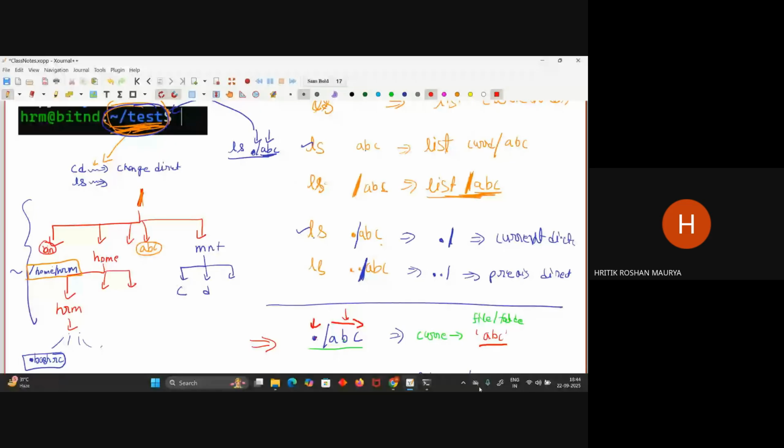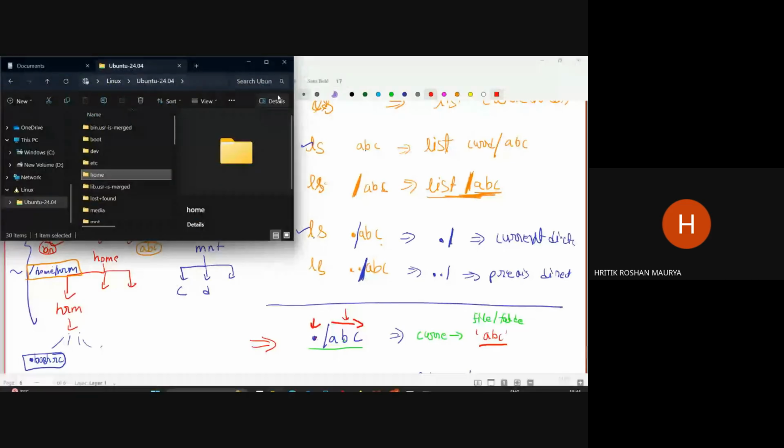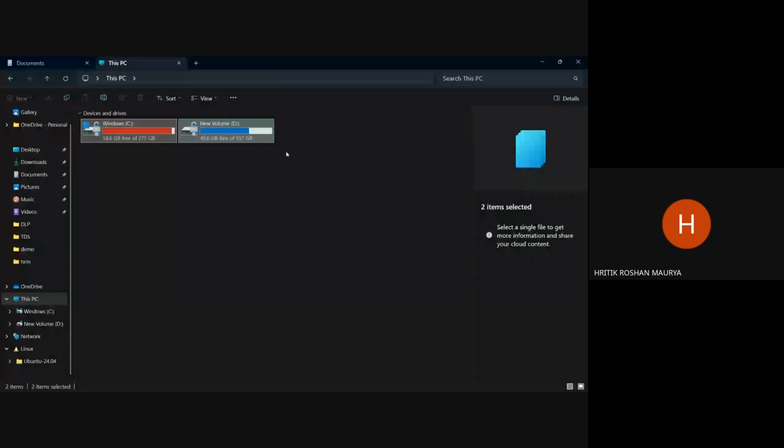So again, it's breaking. Is it breaking for everyone? No, now it's coming okay. Fine now, sir. It was breaking. The screen is still not visible. Yes, sir. Screen is fine now.